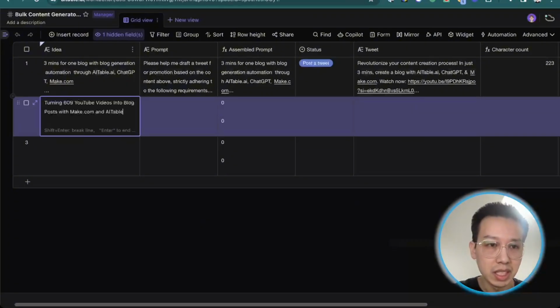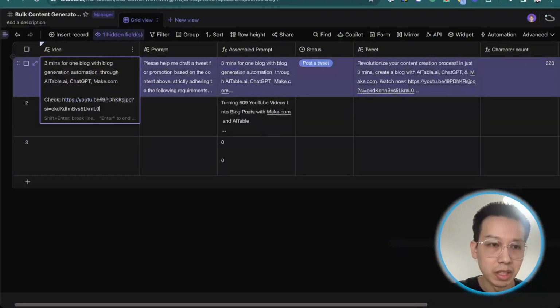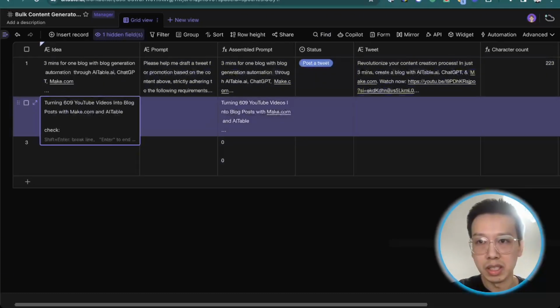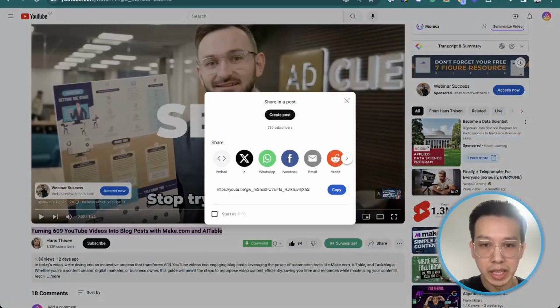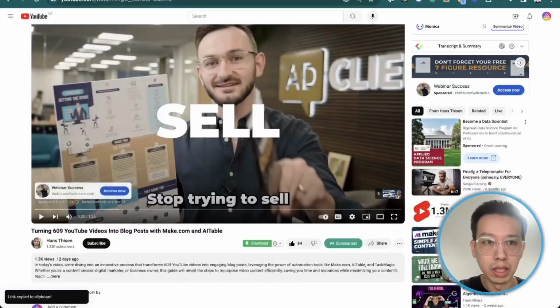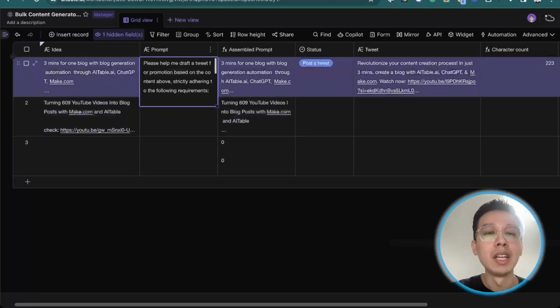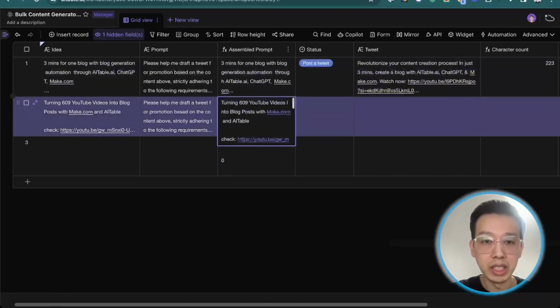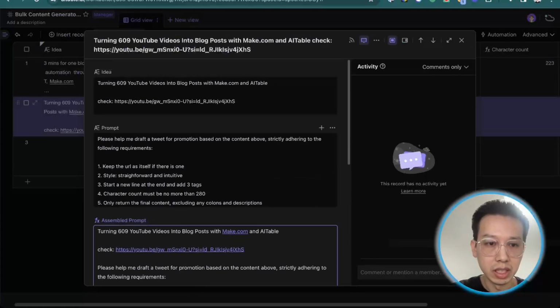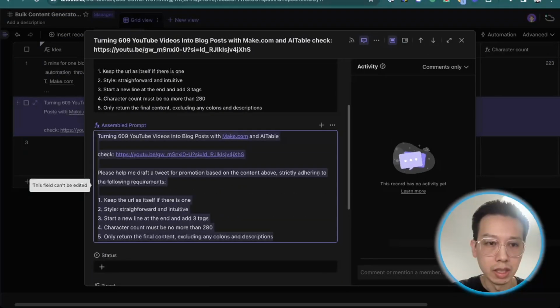It's very easy. And then I will check the URL. I copy it here. It's extremely simple. I paste it here. So that's it. And as long as I have already completed the prompt, I just copy and paste it here, and then it's already assembled, because I used the formula I mentioned just now. As you can see, the assembled prompt is already here.